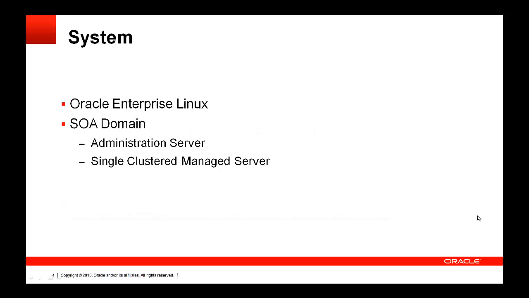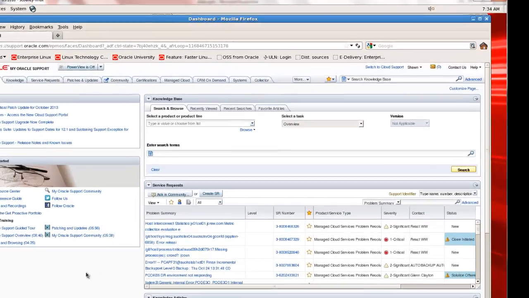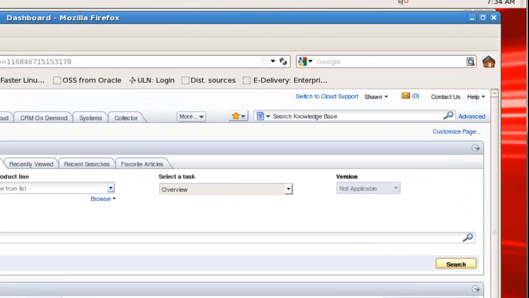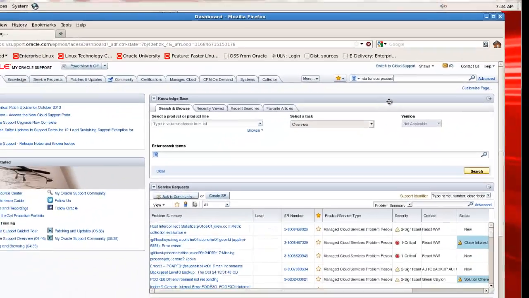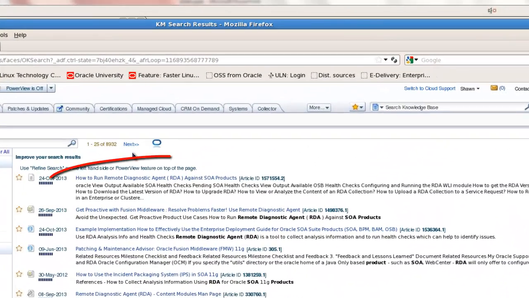The system we'll be using is Oracle Enterprise Linux running a small SOA cluster consisting of an admin and a single clustered managed server. First, we need to download the latest version of RDA from My Oracle Support. We start with a search for RDA for SOA product. This provides us with the master document for running RDA with SOA.